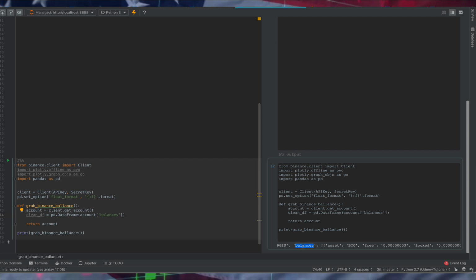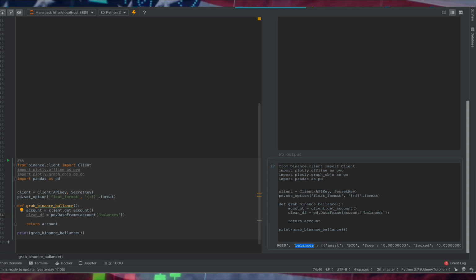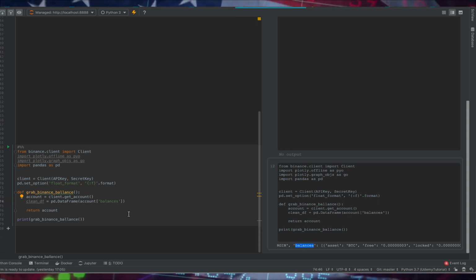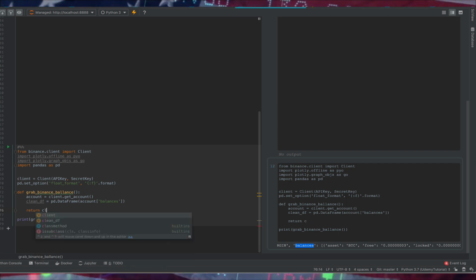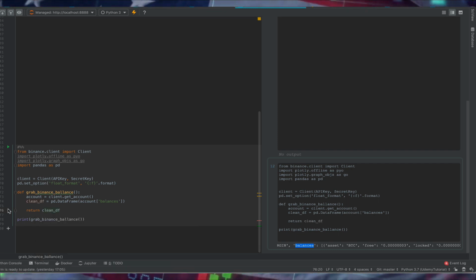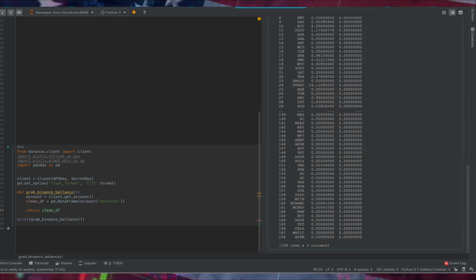Balances. So how I find this is if we look within the original data, we can see balances right here, and it returns this list. So that's really what we're trying to retrieve right now. So if, instead of returning account, I return clean data frame and we run this one more time, we will get a better idea of what we are actually working within.